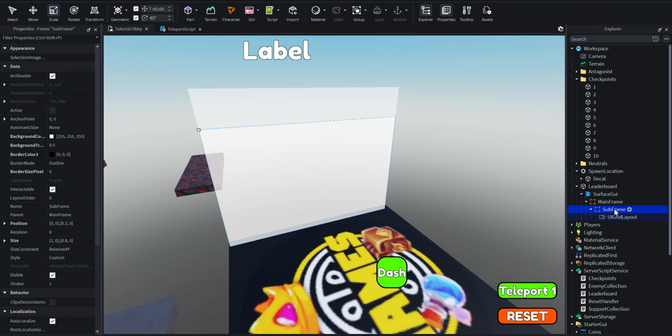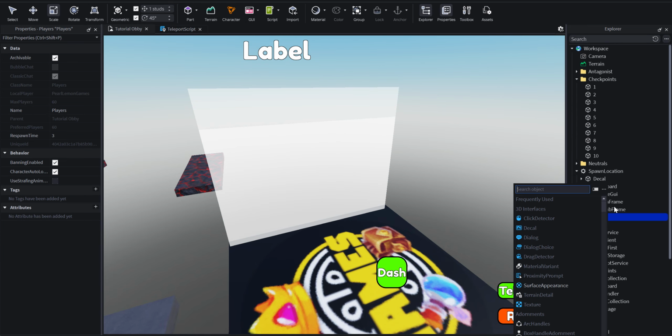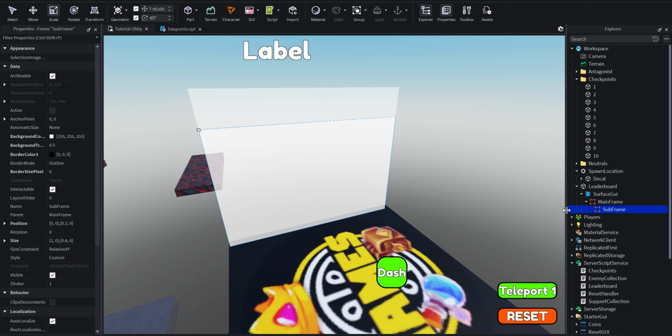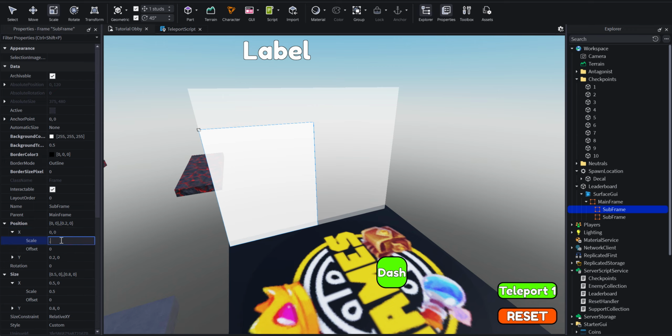I think we should divide this. Or never mind, we will divide this into 2 frames. Let's duplicate this. The other one would be 0.5, and the other one would be positioned on 0.5 as well.